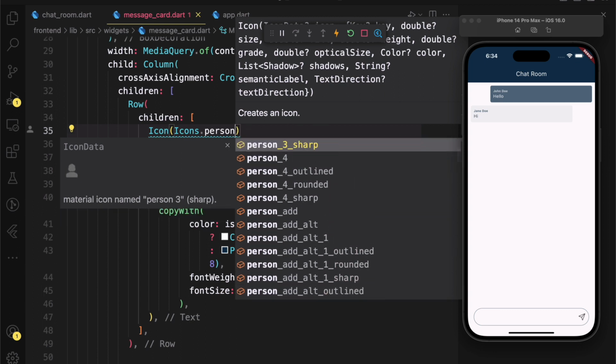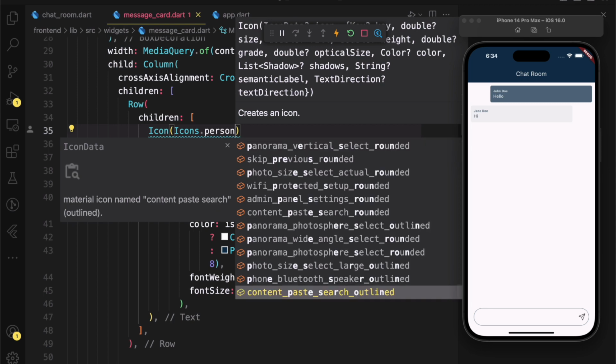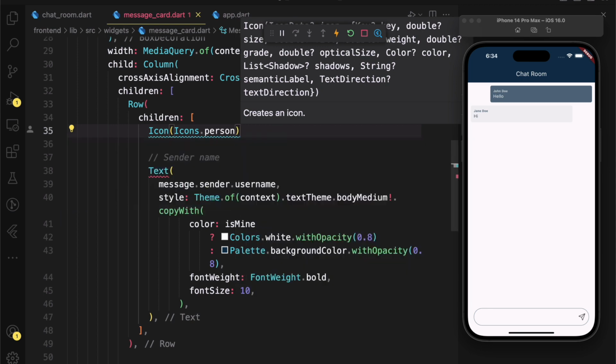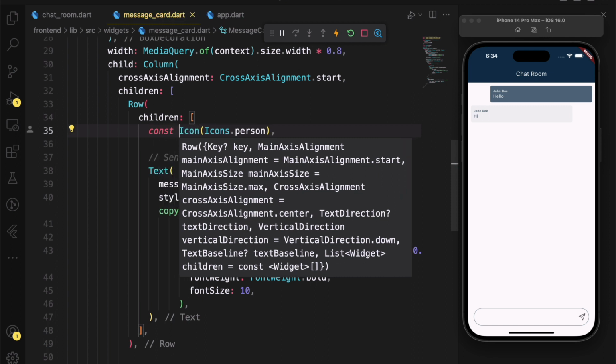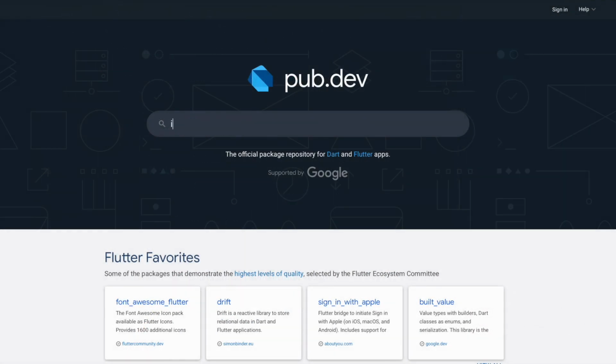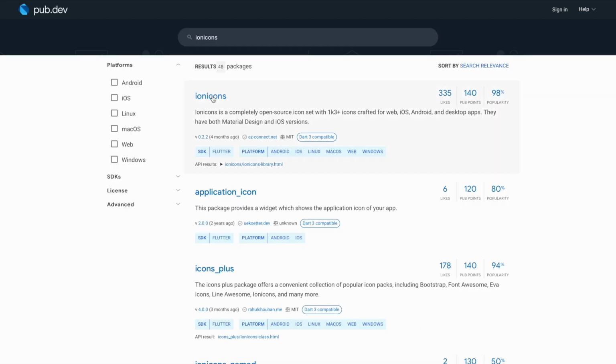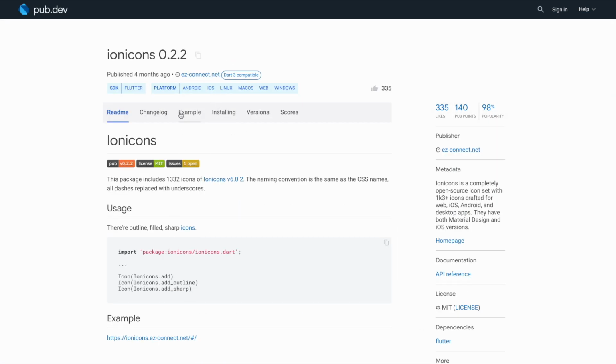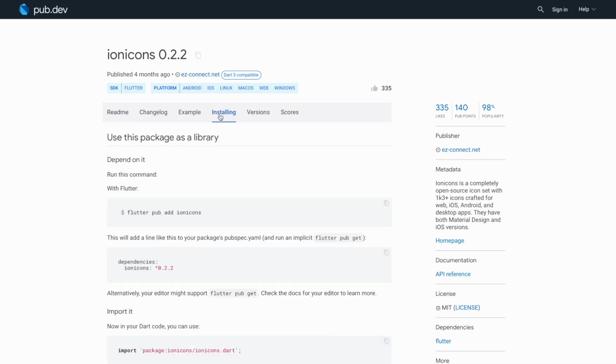I don't think I can see anything nice from the list, so I guess I'm probably going to install one. Let's see. All right, make this a constant. This is what it looks like. I don't like this icon at all, so I'll try a new icon. Head over to pub.dev to see if we can get a new icon pack for ourselves. So I'm going to search for Ionicons, however it's pronounced, and then I'll go to the install section and I'll just copy the installation command.